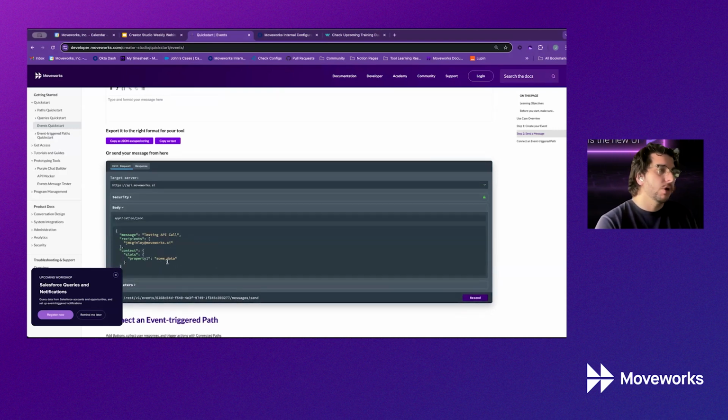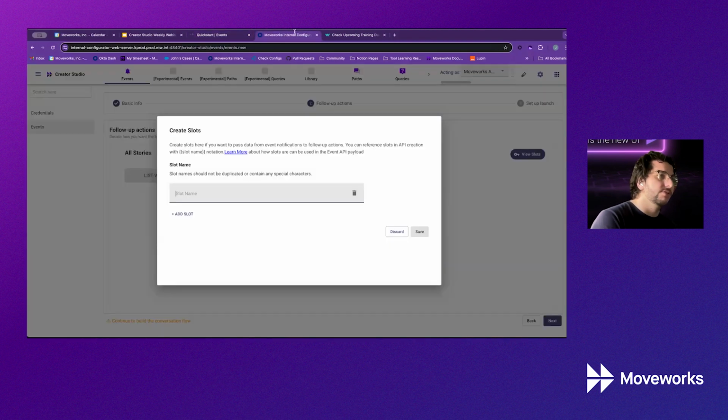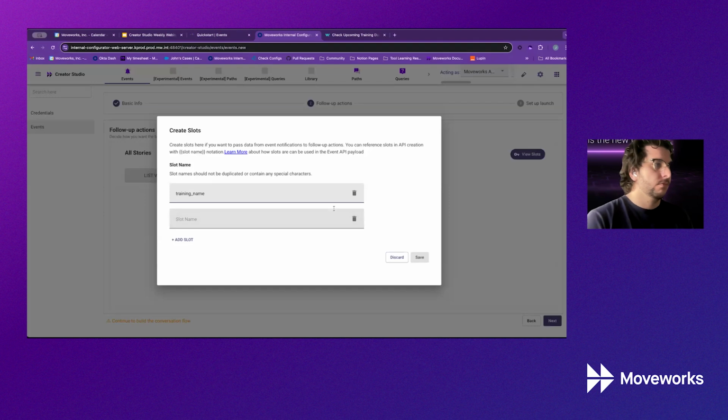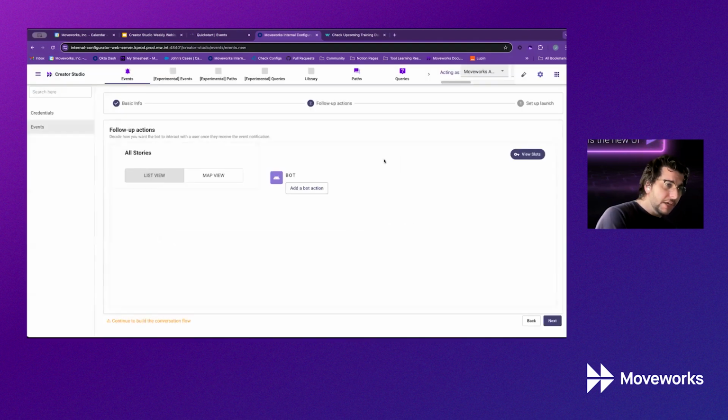We can send some context, so some property object key. This could be something like training name, email phishing training. And then we can process those variables on the Moveworks side here by saying the slot name as the key that we have constructed in our API call, i.e. training name.